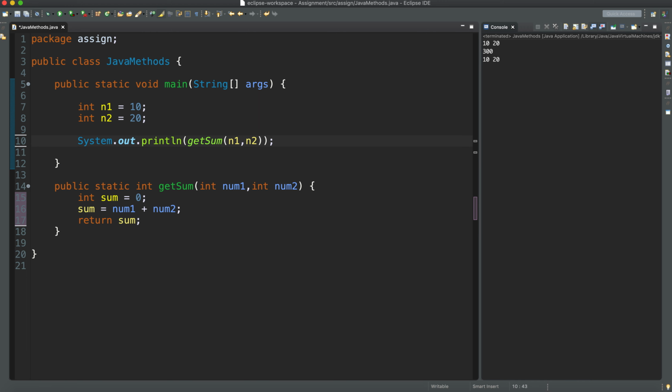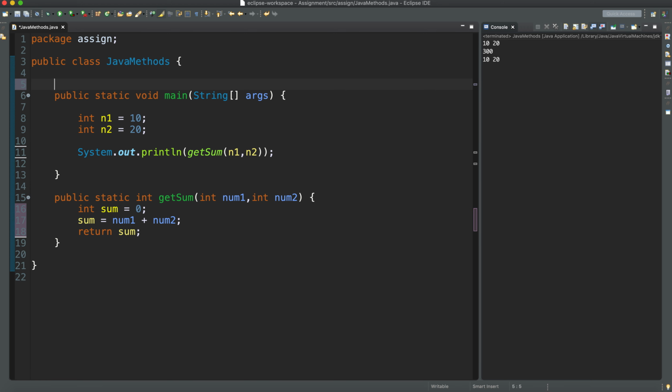Now the next question you might ask me is, is there any way to do this simpler? Okay, now that I already introduced to you the concept of local variable, if there is a local variable, there's also what we call global variables. Now global variables can be accessed by all the methods in the same class.